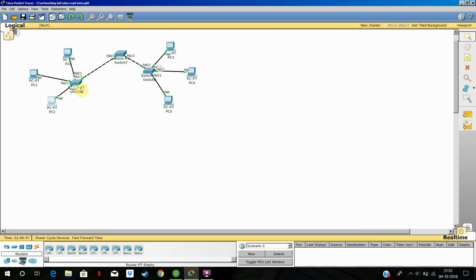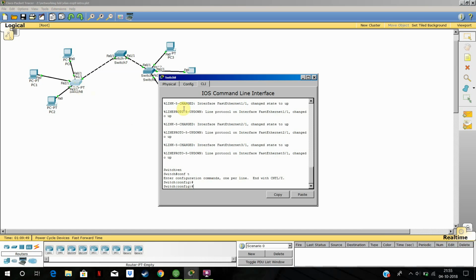Now let's move on to the important step of this experiment, where we configure the switch. In this we enter the configuration mode, and here we have to create the VLANs. So we'll begin by adding the VLANs. Let's say we add VLAN 10, 20 and 30.